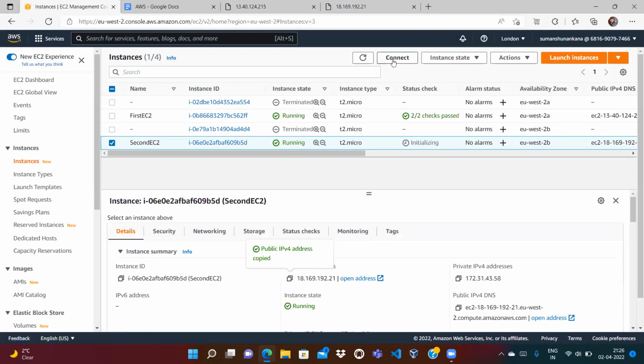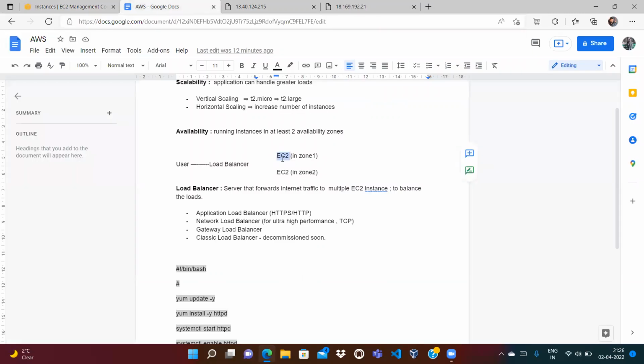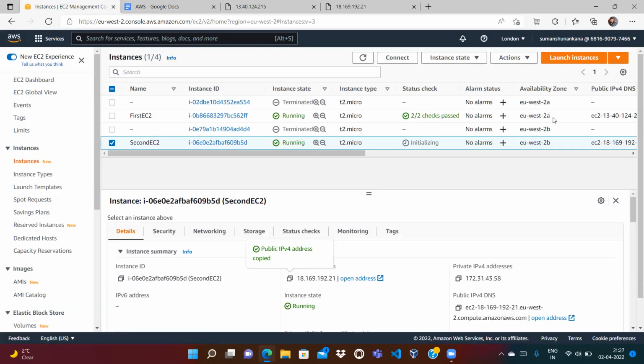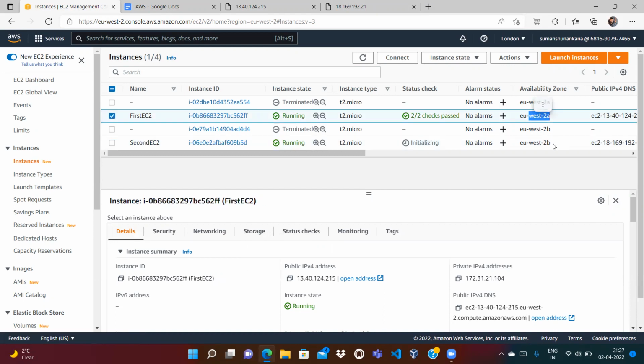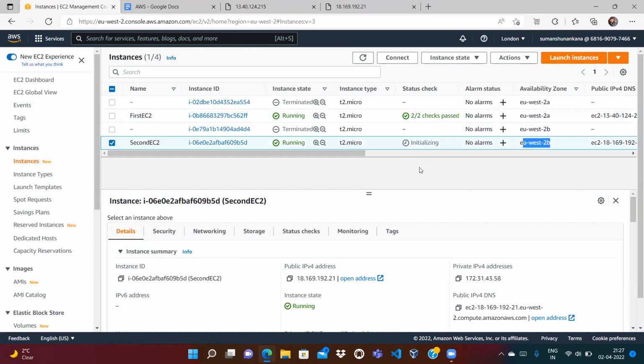Yeah. So now our second is .58. Now you can see we have done this part. We have spun up the first EC2 instance and the second EC2 instance. The first EC2 instance is in the zone EU2A and the second is in EU2B, so both are in different zones, right? And on both of them, our application is running.